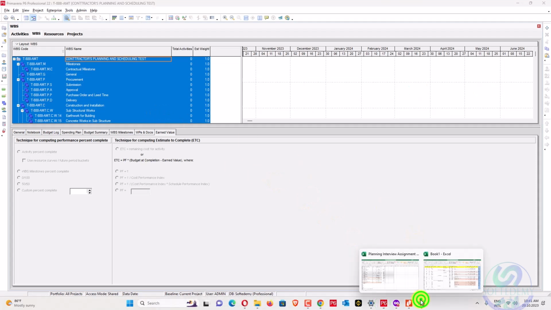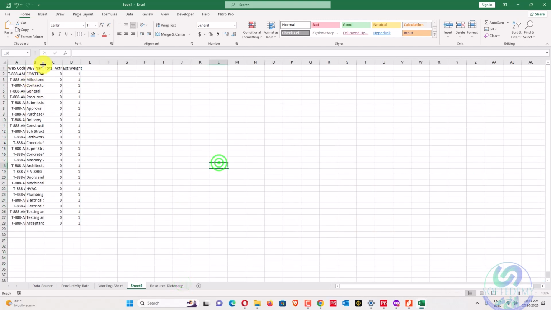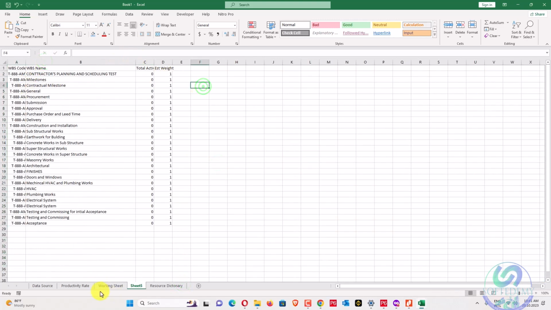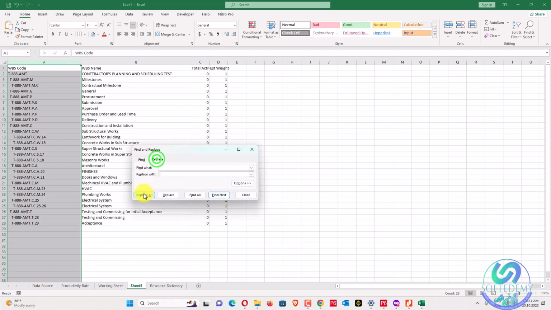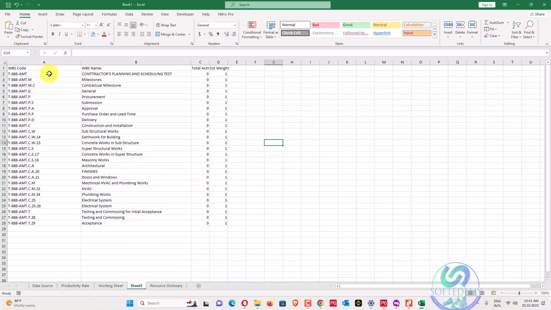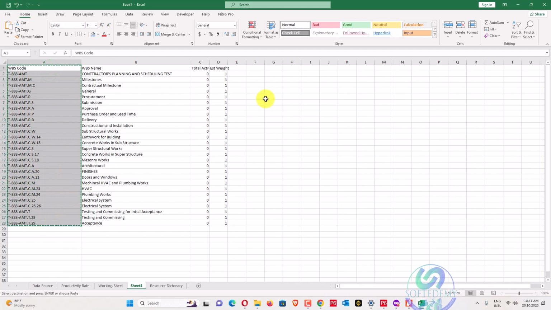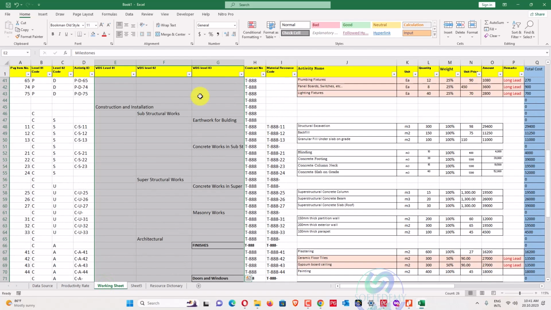Copy this one. I will paste my WBS code here. Now my WBS code has just been copied here. This one is my WBS code. I will just find the spaces and remove all the spaces. 2 spaces, and these are WBS code. We'll copy this WBS code from here and paste it from here to there, in the working sheet.